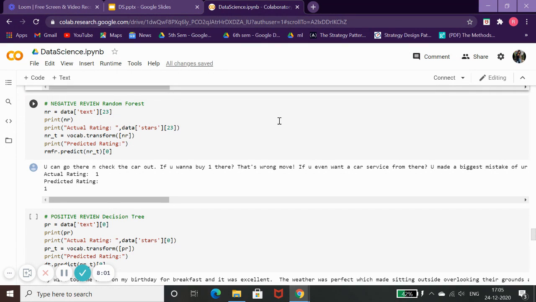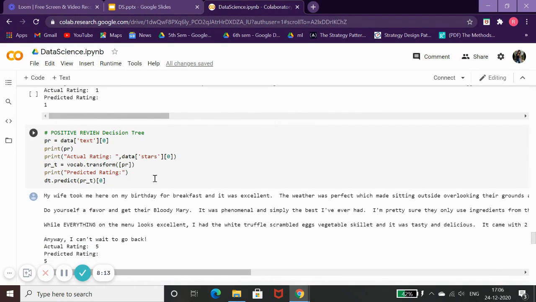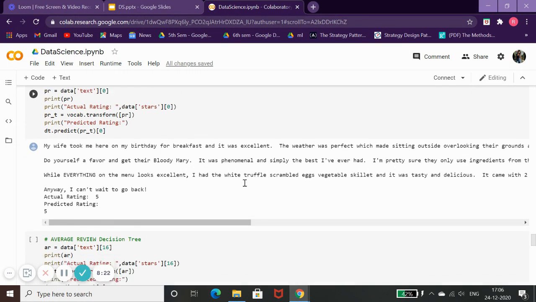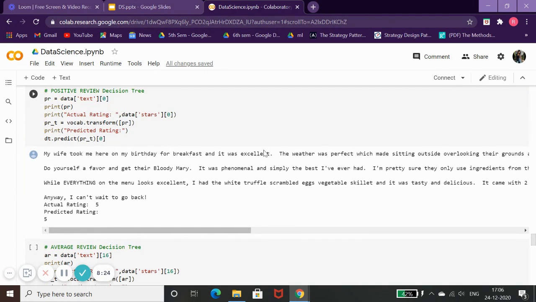Now let us proceed to our final algorithm and try to do the predictions. We will select a random positive, negative and average review, apply the KNN algorithm on this and try to do the prediction. So again, we have selected a random positive review. We found out that the actual rating was 5 and the predicted rating is also 5.